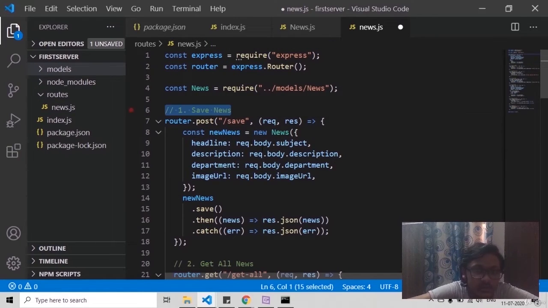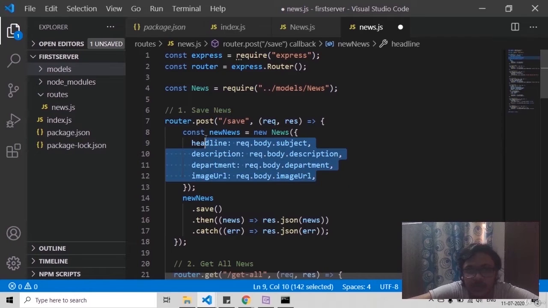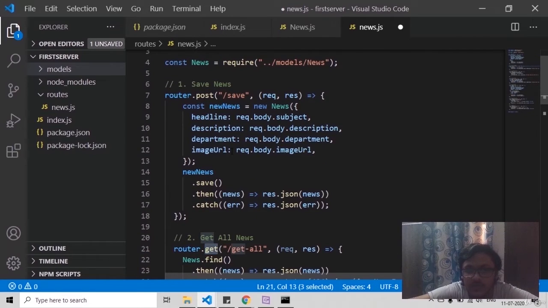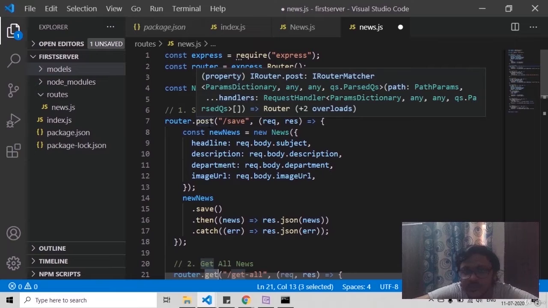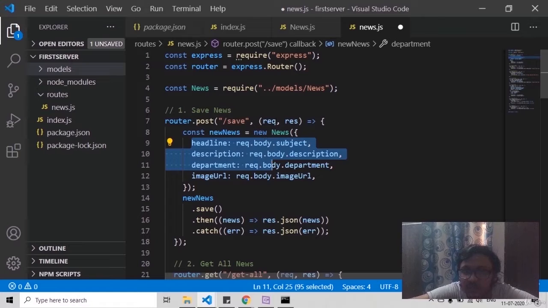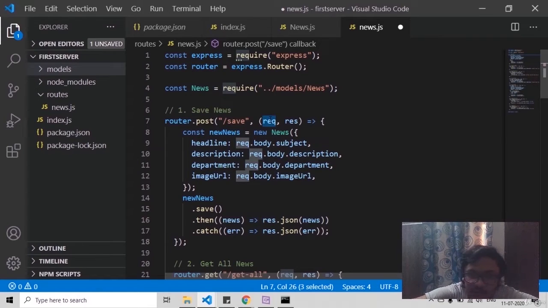So first we are saving the news, and whenever we send data to the server, we do post, because in post there is some security, and in get there is less security. Whenever we are sending data, we use post. Okay, so we are creating a new object, and this is the news we have to mention. This is very important. New news, and the data is coming from the front end, which we'll try to understand where this data is coming from in a minute.